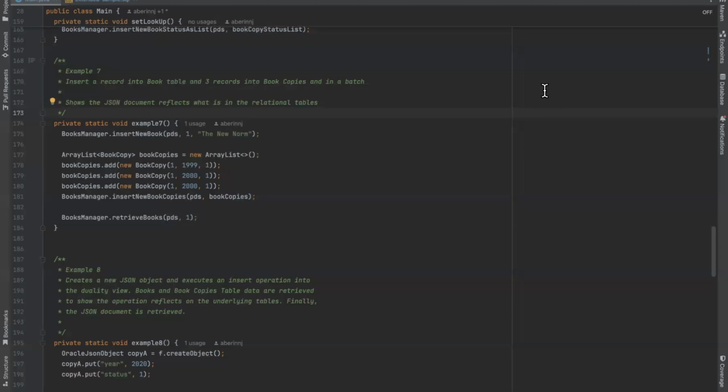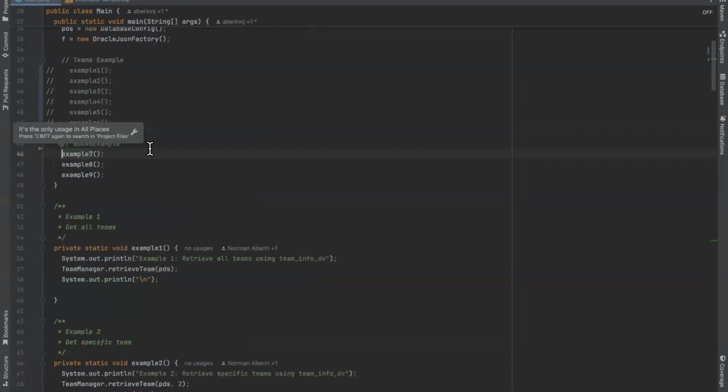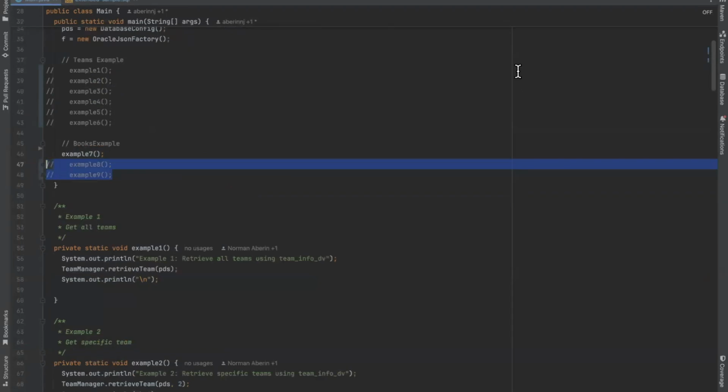Back to our examples. The first example here, example 7, shows that JSON documents reflect what is inside our relational tables. This example inserts a new book into the relational table and book copies are added as a batch. Running retrieveBooks, which runs a select statement from the duality view book copy DV, shows the records recently inserted as a JSON document.